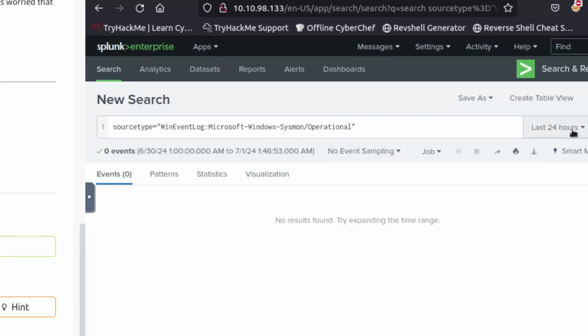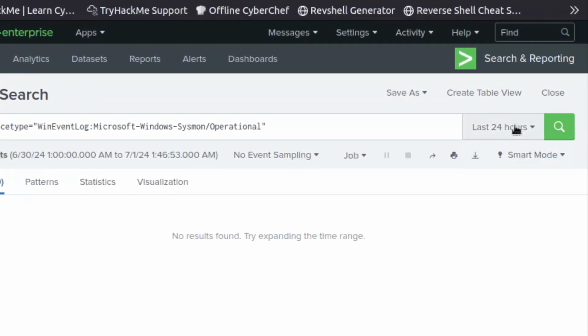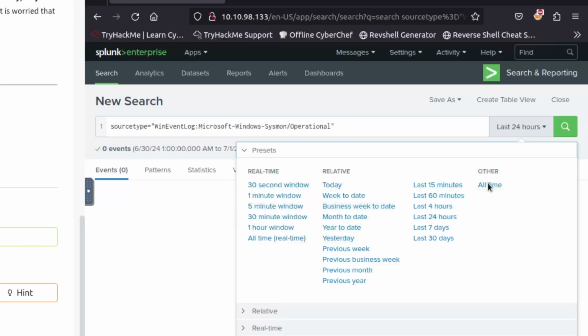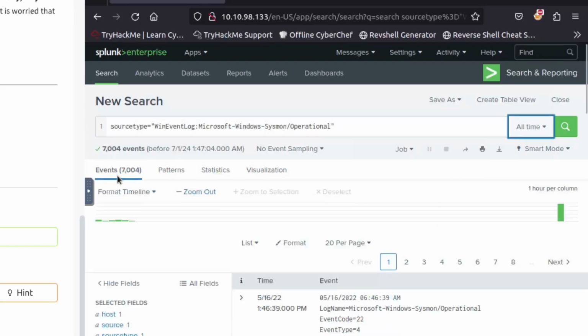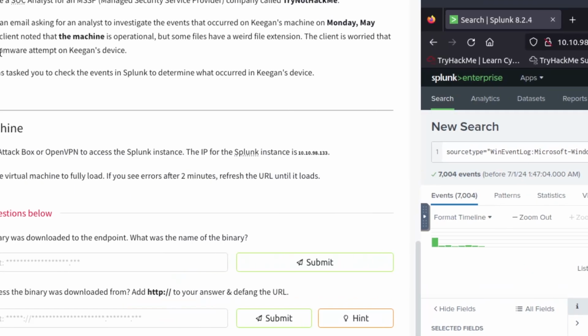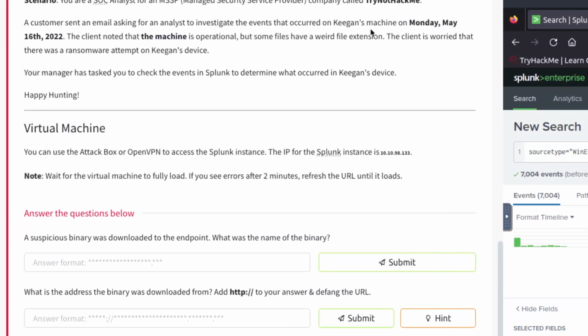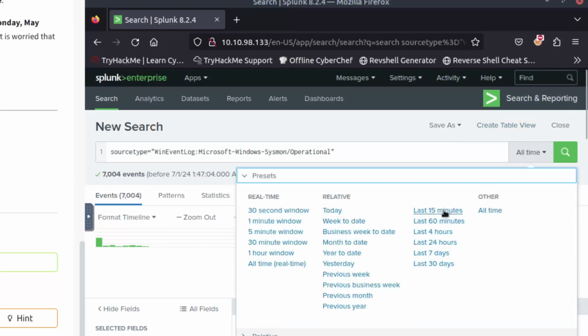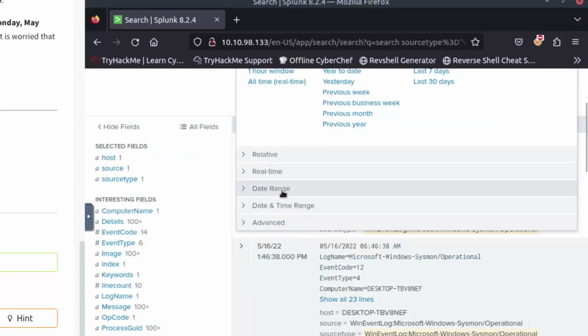It says the last 24 hours in the corner right here, so obviously that's not what we want to do. What we do want is all time, just to get a good idea of all the events. So it's going to be 7,000 events. And then from here, there's also a specific date that the incident applies to, which is May 16th, 2022.